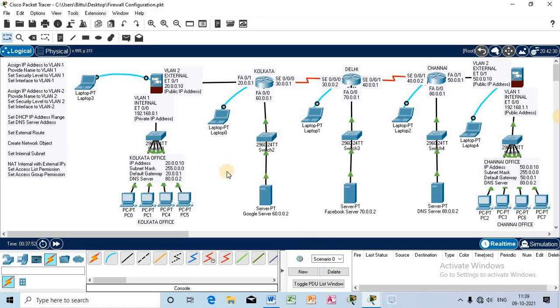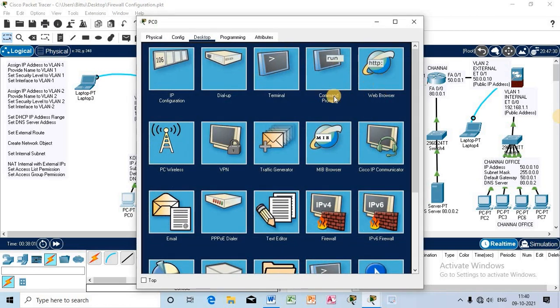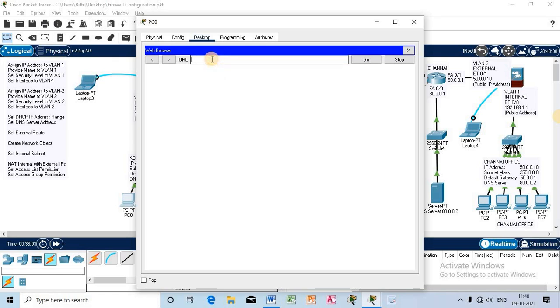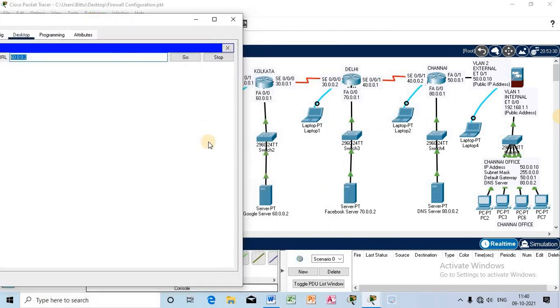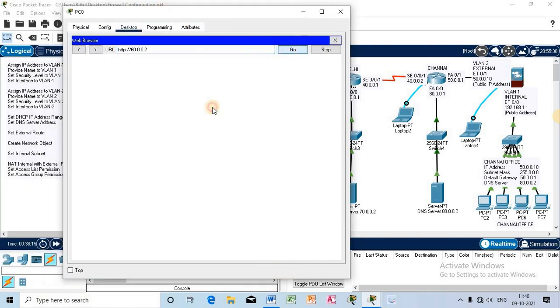Now let me try to access the outer part from PC0. Let me try to access Google from PC0. See, observe, it will fail. After I have connected the firewall, the first time I am going to access the outer part, it will fail. Observe, it will not be able to access. It is trying to access, it will take some time. After that it will fail.